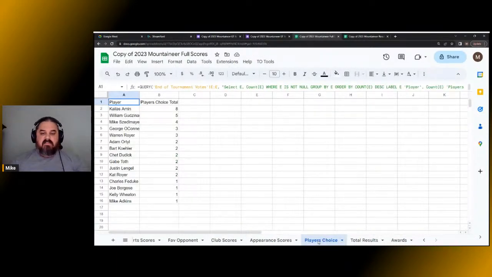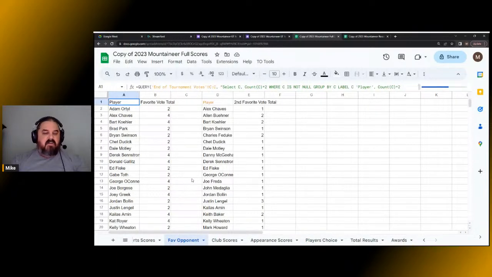We still have players' choice votes because that comes from player submitted form data. We probably still have favorite opponent votes. Yep.